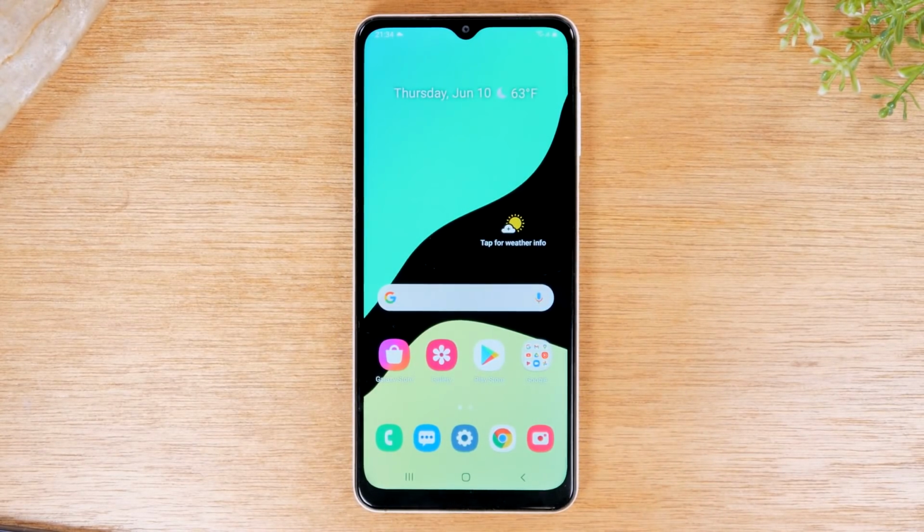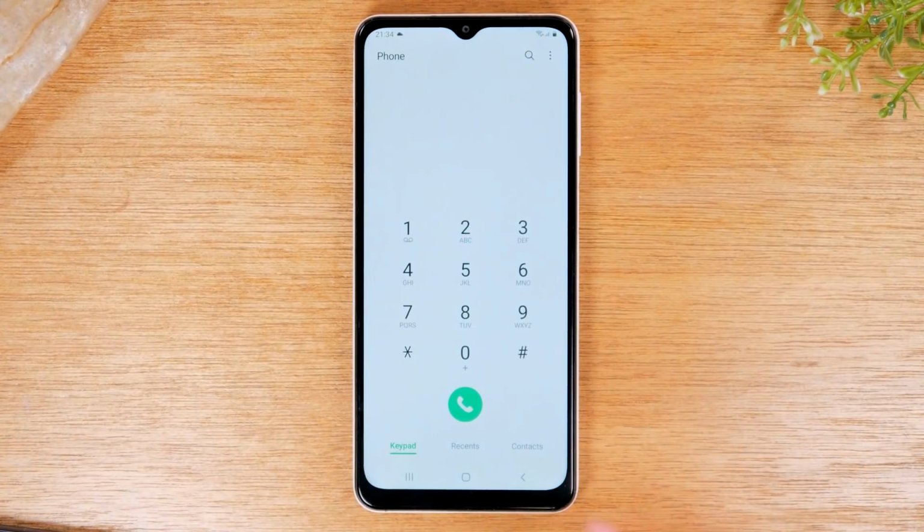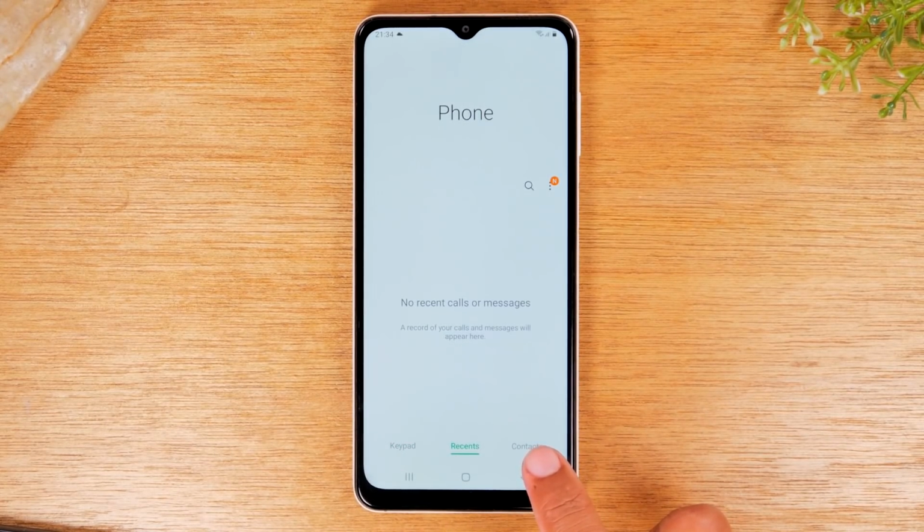So for example, if I wanted to make a phone call, tap on this green button here, and in here I can dial a phone number and tap the green button to initiate a call. I can look at my recent calls by tapping here, or I can tap here to see my contacts that I've saved in the phone.